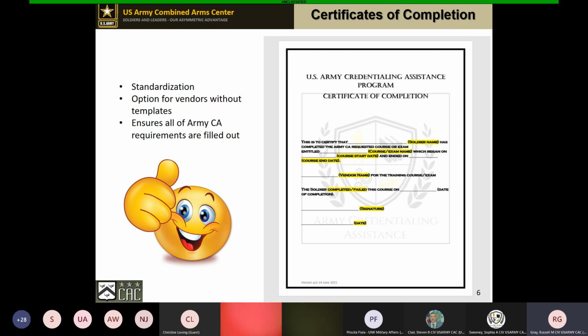This certificate of completion gives us a chance to have standardization across the board for what we're putting into the system for all of our soldiers. Again, it is an option for vendors without templates. If you already have one, you're more than welcome to continue using it as long as it meets this requirement. Otherwise, you're more than welcome to grab this one. It ensures all of the Army CA requirements are filled out.